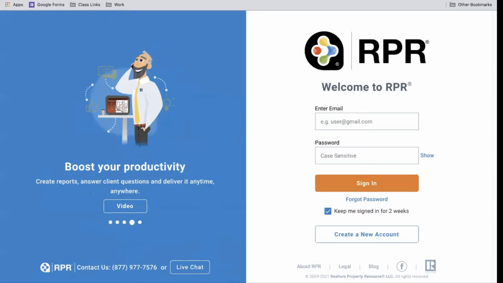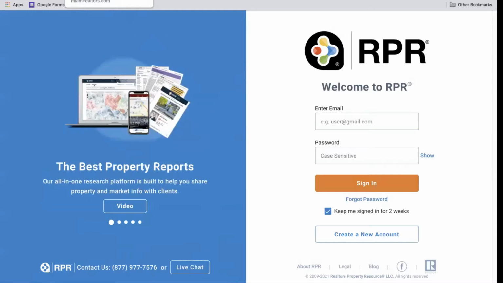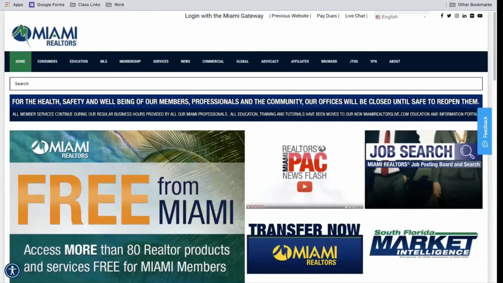All right, so once you have activated that and entered that information, it will not ask you for that information again. You won't have to remember that password. However, I recommend you write it down somewhere and keep it somewhere safe, because you will need that information to log into the mobile application. All right, so we can go ahead and access RPR once you've done all of that through your Miami Gateway. So from miamirealtors.com, you're going to click on Login with the Miami Gateway.